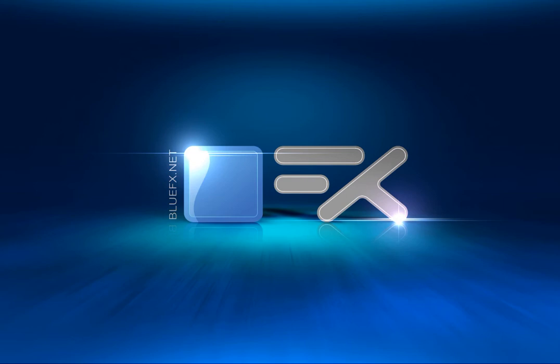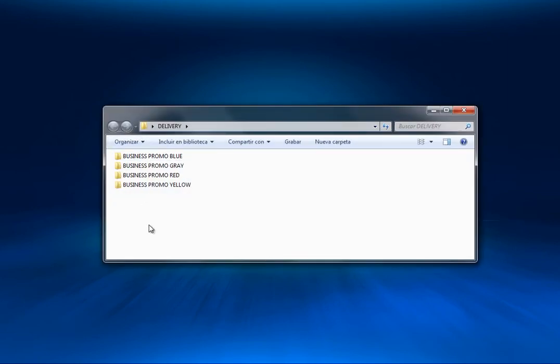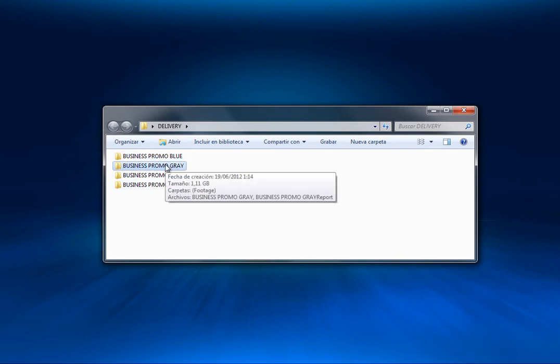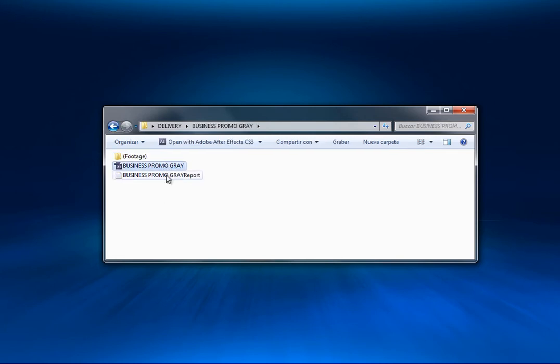So let's move on. In the delivery folder that you receive, you will find these 4 folders. Each one of them corresponds to a different color setup. For this tutorial, I will use this one. So let's open the folder. And here's your project. Just open it by double click.